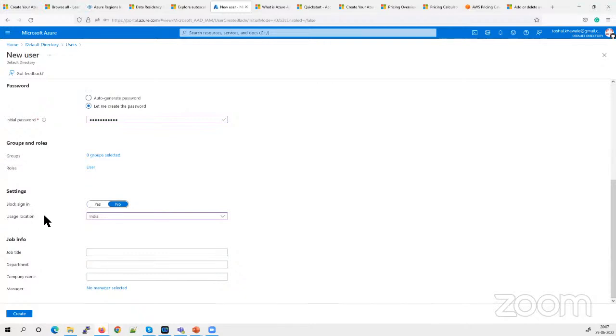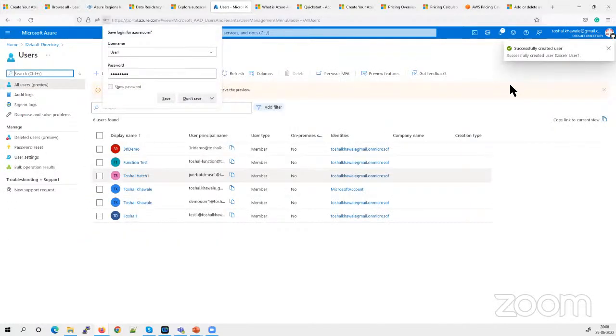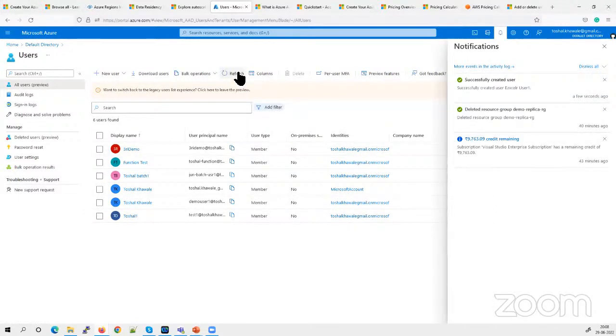We can restrict people from certain geographical locations. That is also possible. And I will put department IT and company XYZ, or simply Contoso. Okay, fine. That's it, and I will create the user. A user is created. You can see here, this is the user. Let me refresh, and here it is, my user.